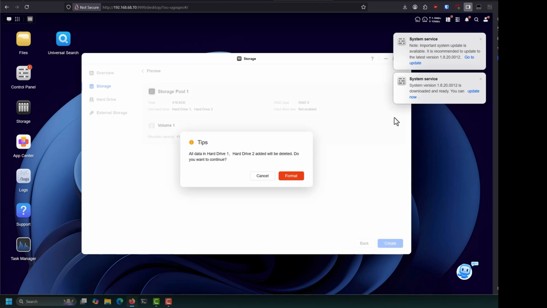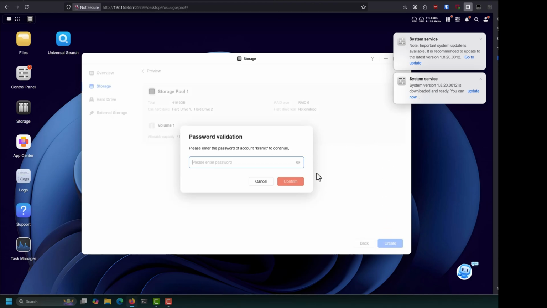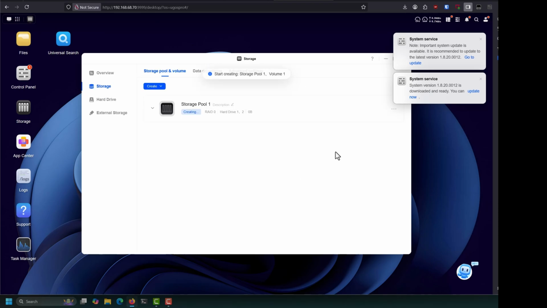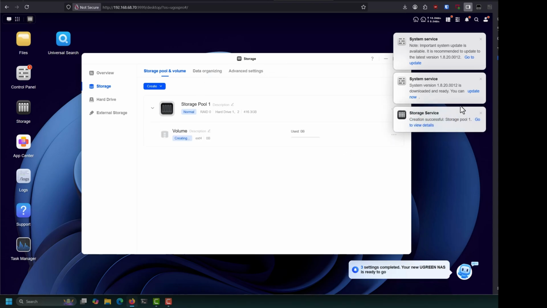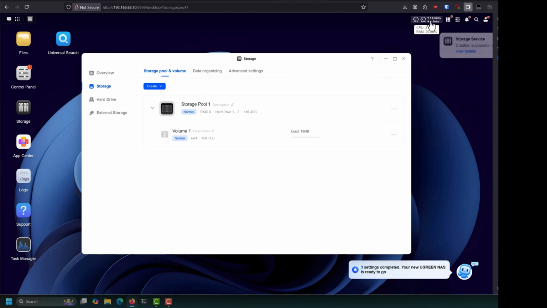So I mean, that was pretty easy. It's telling me that it's going to lose all the data, and gives me a password validation just so I don't do this by accident. That's a nice little touch. Let's see how long that takes. Okay, that took all of about a few seconds to actually create that initial volume.